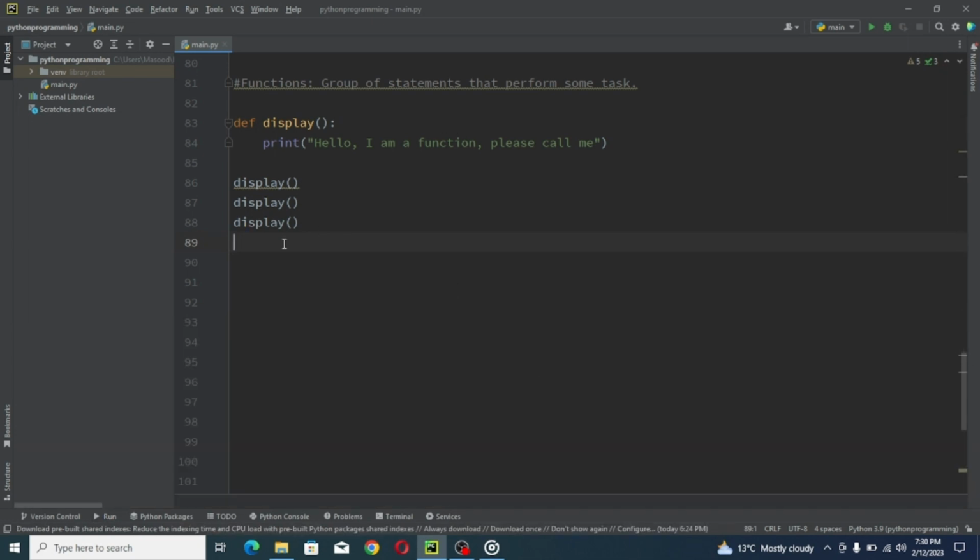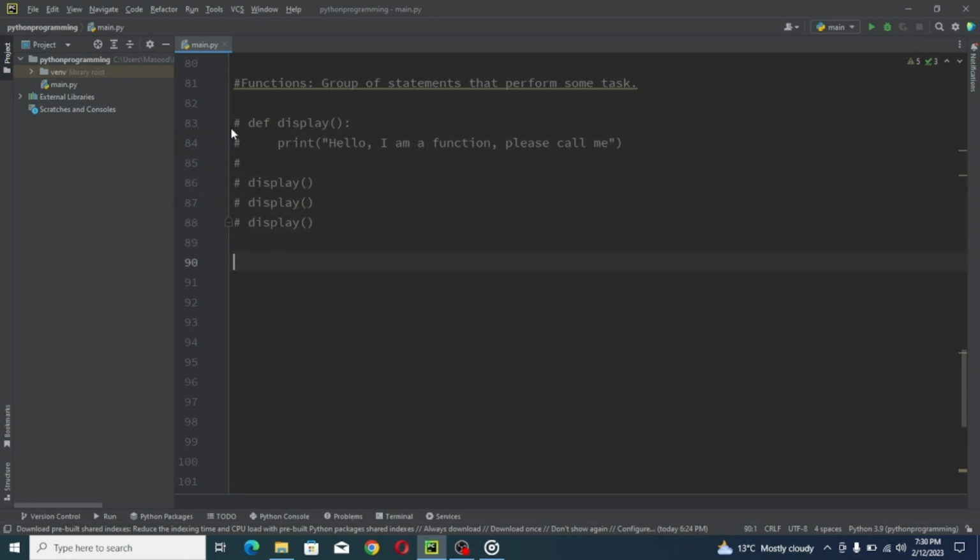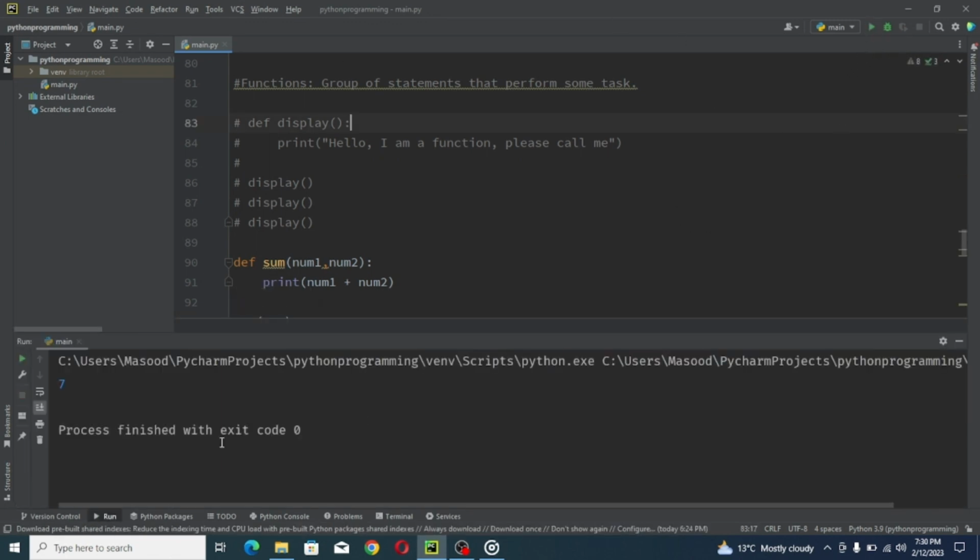Now let's see how to create a function that will accept two numbers as parameters, and it will print their sum on the console. So let's create a function called sum, and let's assume that it will accept two parameters, num1 and num2, and inside this function I will print their sum. Now let's call this function by passing those two numbers. So I will pass 2 and 5, and let's run our program. So there you go, it has printed 7 on the console.